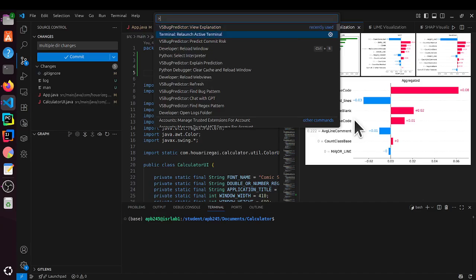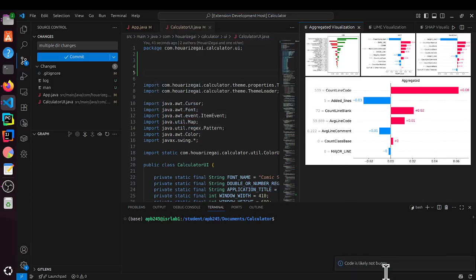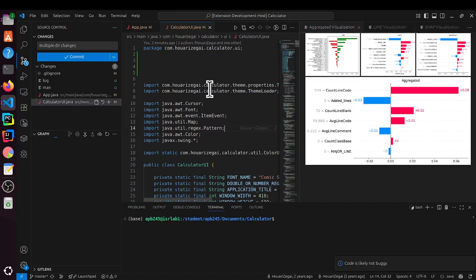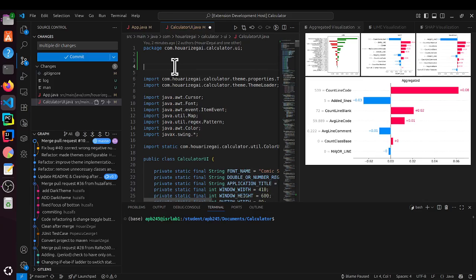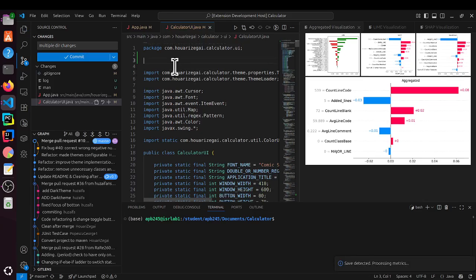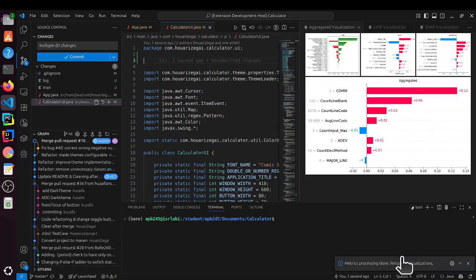And from there, you can then also try out this other command, predict commit risk, and then you get the message code is likely not buggy. And yeah, that's basically how you use the extension. Any other things, like maybe let's say you made a change to it, you can then save that change, and then again it detected the save, and then it will take a while, and then there should be another message that says that the metrics processing is done, and the visualizations would reload and update itself.